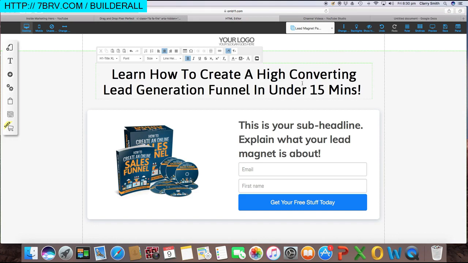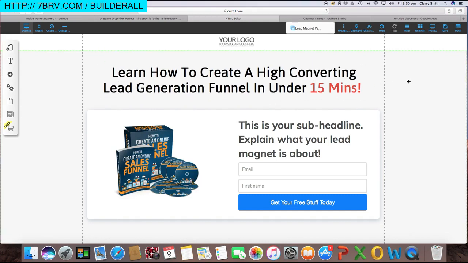So let's just make that red. As you can see, you can pretty much edit anything here. You can change the font size. So let's just leave that. That's what it looks like on desktop.